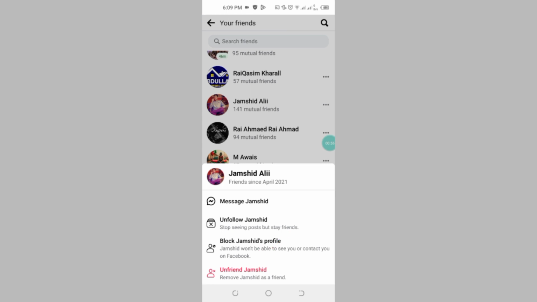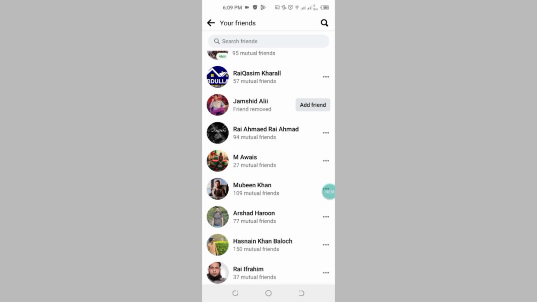Here you can see Unfriend. Click on this Unfriend button and here click on Confirm. In this way you can unfriend someone, your friend, on Facebook.